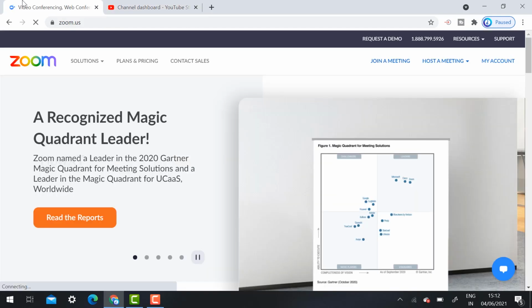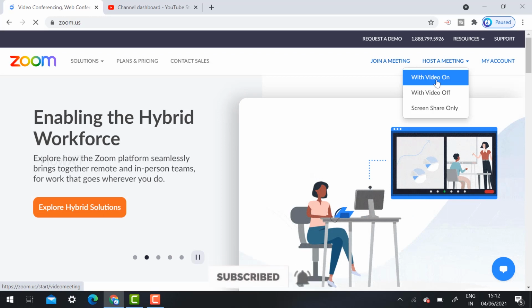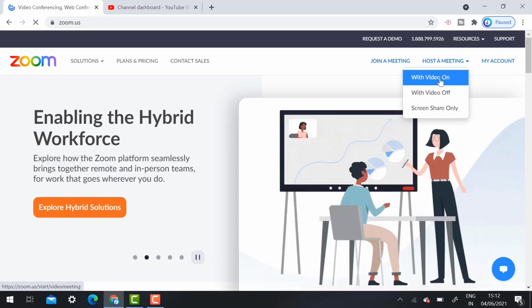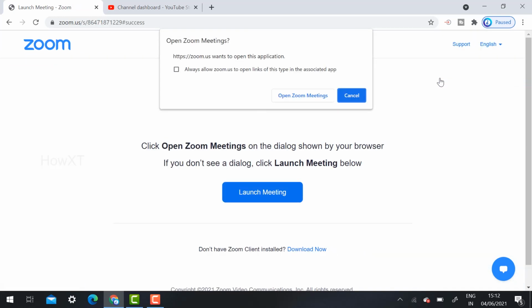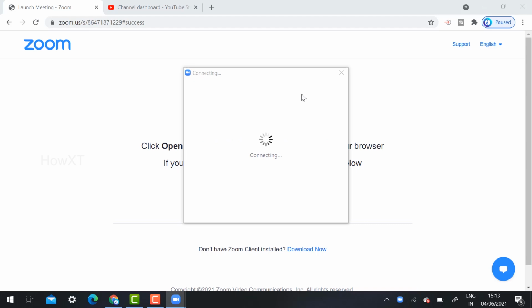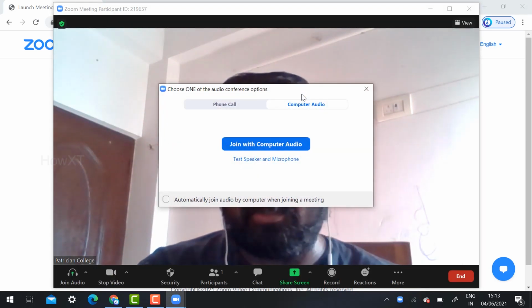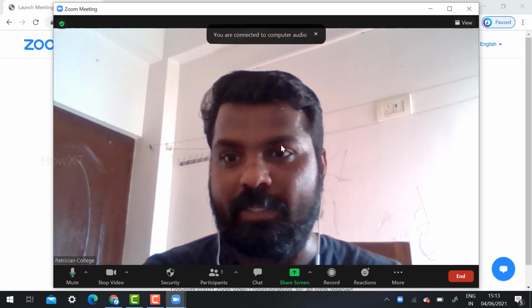Then I go to the Zoom meeting. I can join or host a meeting, with video on or without video on, whichever you choose. Once you click, it will automatically ask you to open with the Zoom app. Yes, I have the desktop app on my system, so I open it, check my audio and video, and everything is working properly.